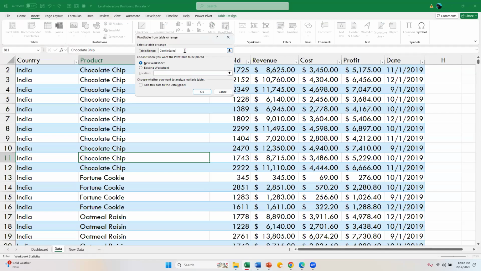Now, if you named your table something different than I did, yours will say whatever you named your table, or if you didn't name your table, it might just say Table 1. At any rate, as long as it has a name in there, you did insert a table. If you did not insert a table, it will say A1 colon G701 with the absolute reference applied. So that is just the table or range of cookie sales.